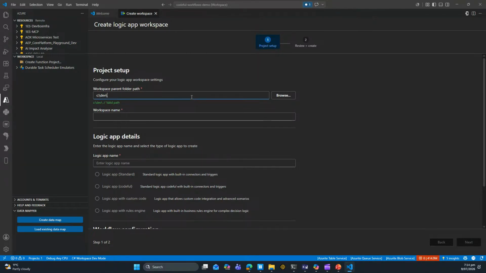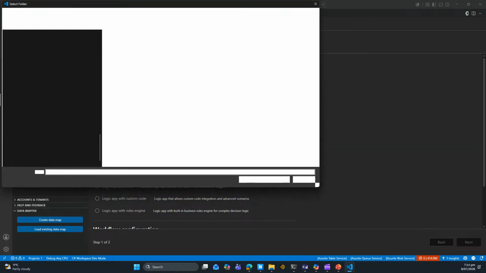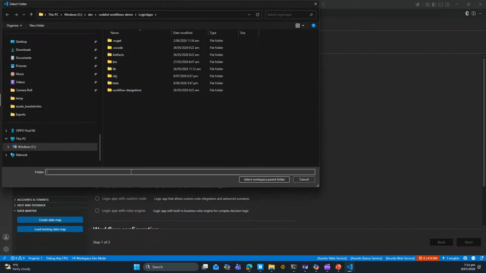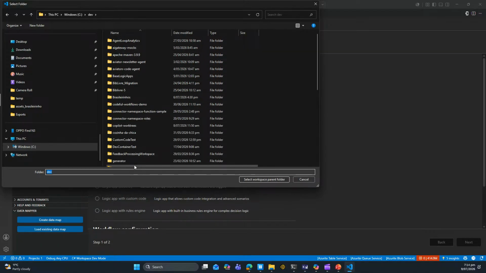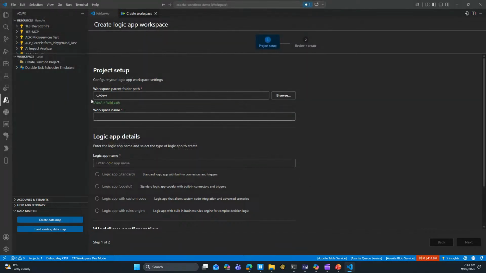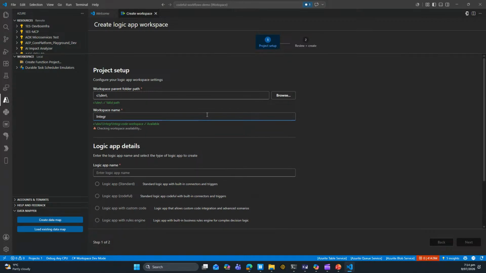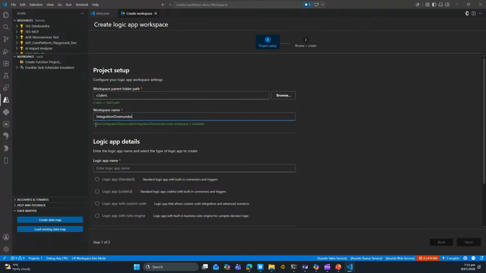right? So in my case, I always put my files in CDEV. So I can browse, and it's going to open my folder here, right? So I can go to CDEV, and this is where I have all my projects, right? But I can simply type, and that makes life easier. I can give the name for that workspace, that it could be integration down under. And then when you do that, you actually see exactly where this is going to be created.